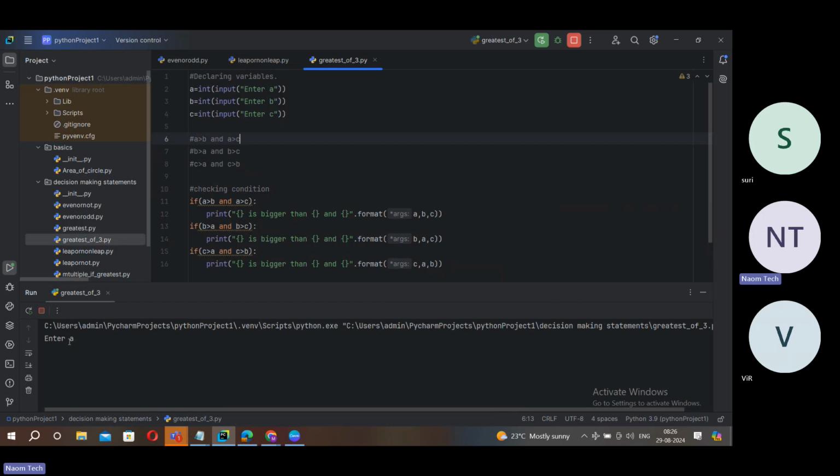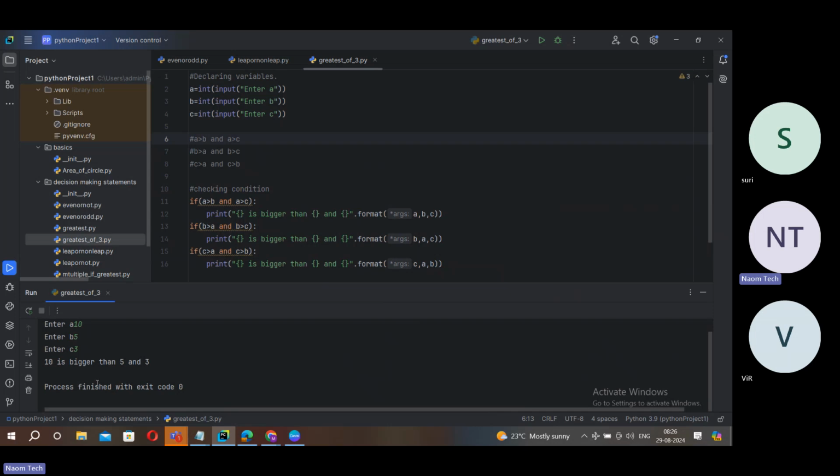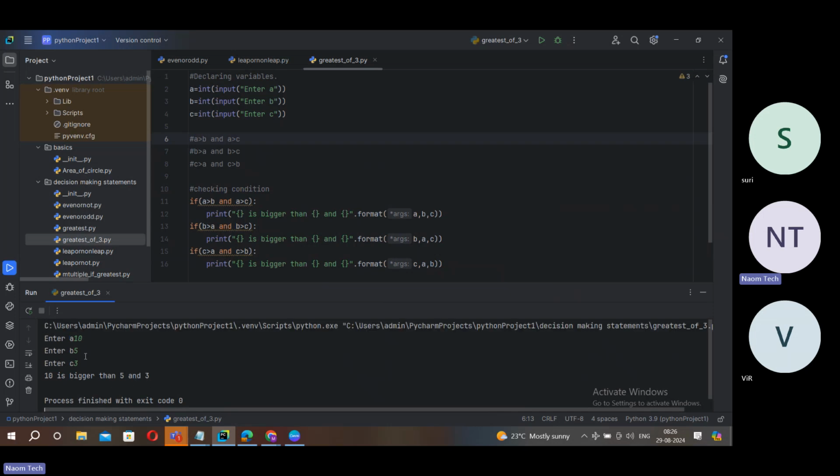You can see here, it is asking to enter a value from keyboard, A as 10. You can give B as 5 and C as 3 and enter. And you can see 10 is bigger than 5 and 3. This makes more sense, right? You can see the output here.